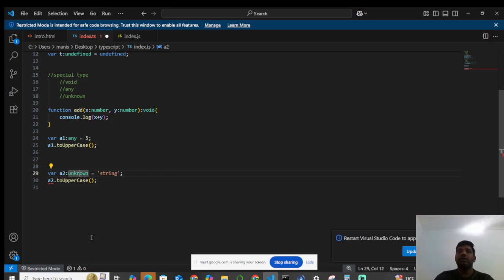So here you need to answer: what is the difference between any and unknown? Any and unknown both are the same, both allow any type of value. Second point, any is not recommended, unknown is recommended and safer; instead of any you can use unknown. Why? If any, it skips the type checking before applying any function or method on that variable. But in the unknown type, if you want to apply any method on that variable, you must check the type.